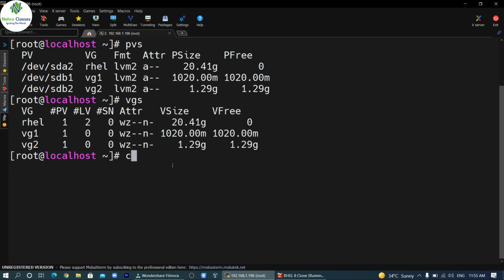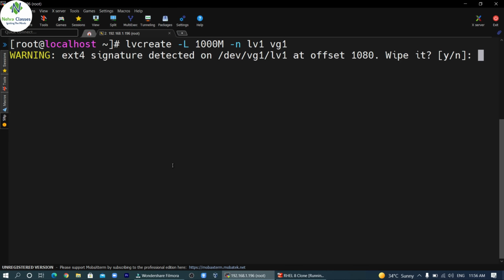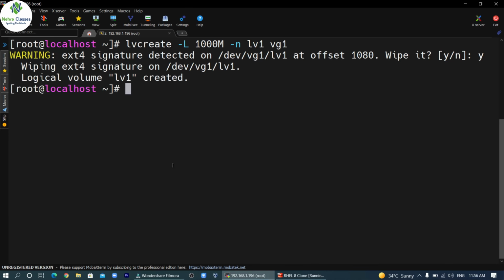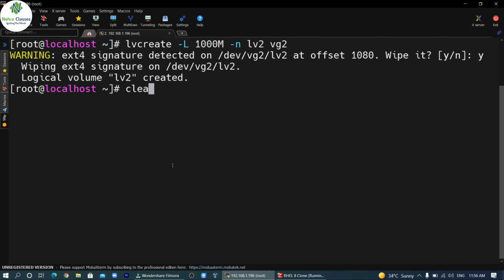Now let's quickly create the LVMs first. So we will execute the lvcreate command, lvcreate -L, and I will create a size of 1000 MB for this logical volume, -n for the name lv1, and I want to create it on vg1. So the logical volume lv1 has been created. Now we will create the logical volume lv2 on vg2. So this is also created.